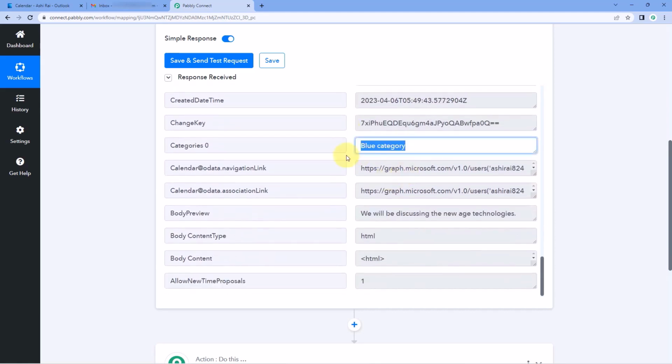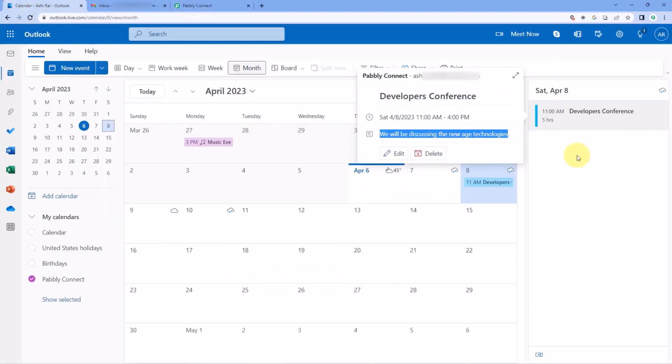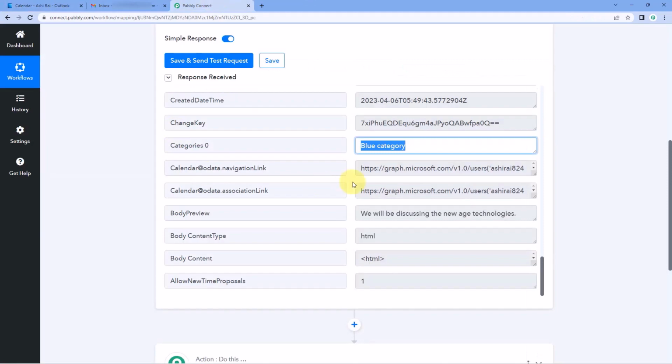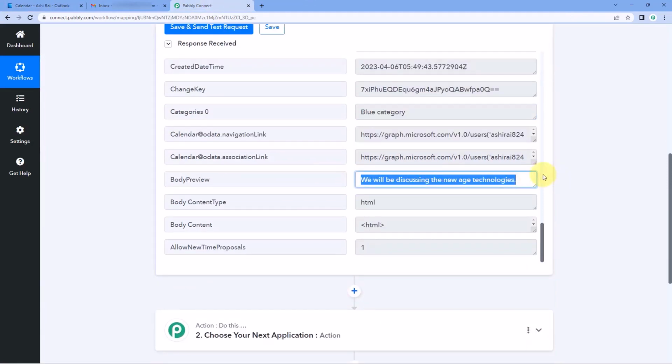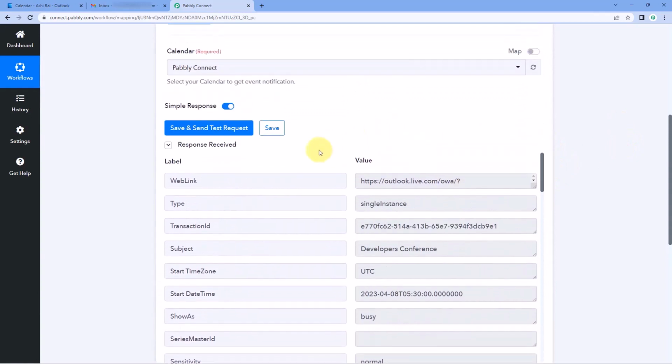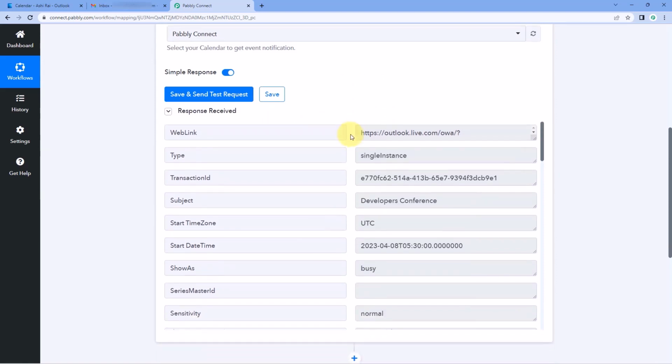Then we will scroll down, here you can see the category, that is blue category. The category of this event is blue, and you can see the description. So guys, step 1 of setting up this automation is completed. We have successfully received the details of a new event from Microsoft Outlook calendar inside Pabbly Connect. Now let's move to step 2.